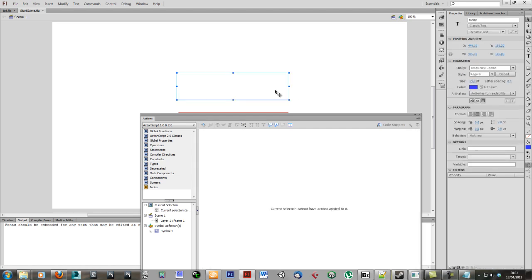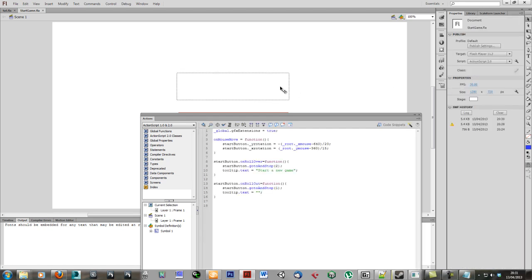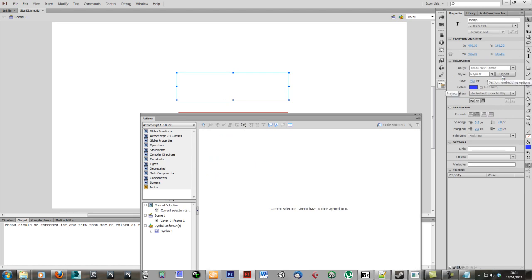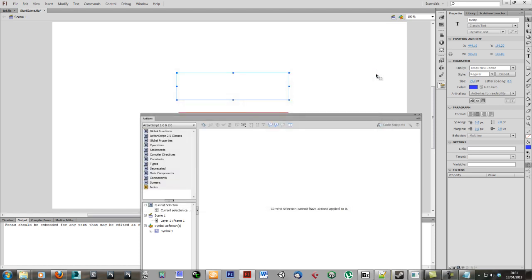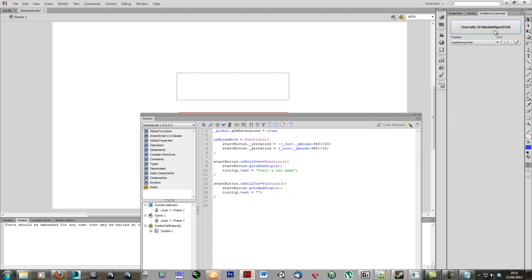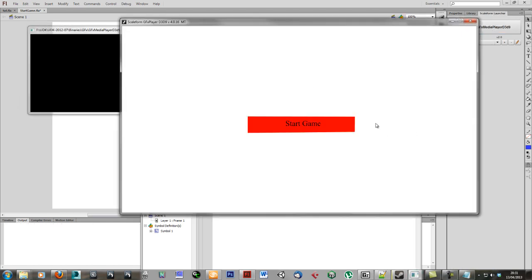If we go to our tooltip text box and go to embed under character, we'll just make sure that this is all embedded into our file. So let's just select uppercase, lowercase, numerals and punctuation. I would have thought that's everything we need. Click OK. Let's just try that now. Yeah, okay, so that's worked now.